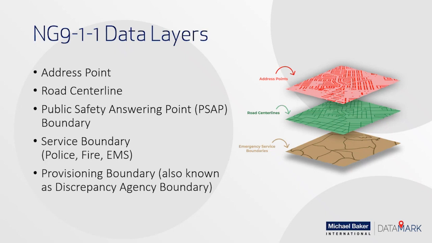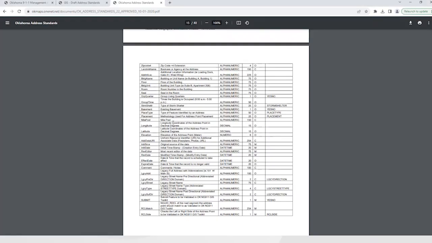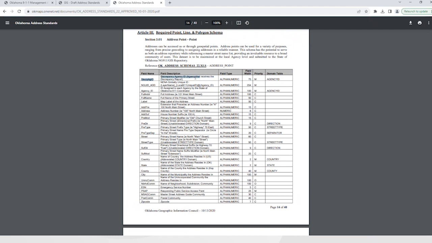Now, as a PSAP, you might be your own discrepancy agency because you've got your own GIS people. But if you're a smaller town situated within a bigger county, maybe you're managing some data but you don't want to take on being the discrepancy agency for your own locality. You can actually have a different discrepancy agency ID. Here is the discrepancy agency, the agency that receives the discrepancy report, and here's the agency. Everybody is going to have an agency ID, but for some of you, your agency ID and your discrepancy agency ID might be different.